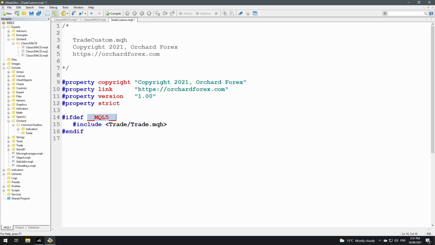If I'm compiling under MQL5, then there is an existing trade.mqh file under trade. This is the one we've already been using, and so I'm just going to bring that in. But because I'm creating this trade custom, I actually want to inherit from that. That simply creates a class that I can use everywhere called cTradeCustom, and it will inherit from ctrade and implement all of the functions of ctrade.